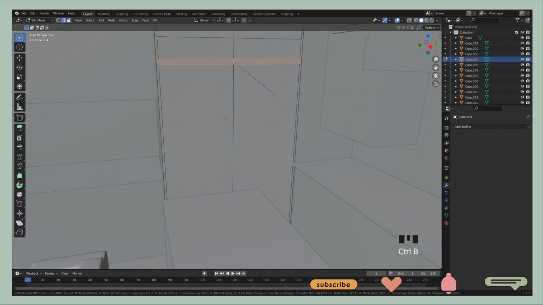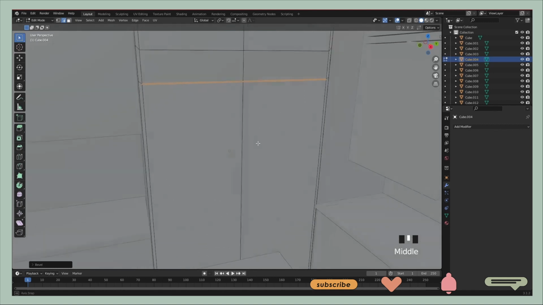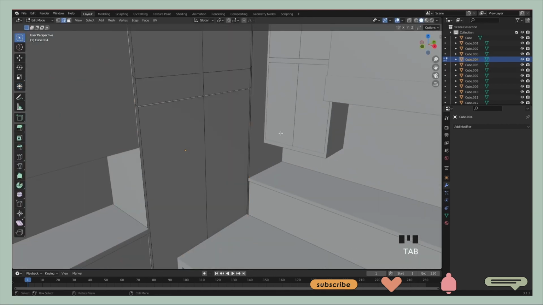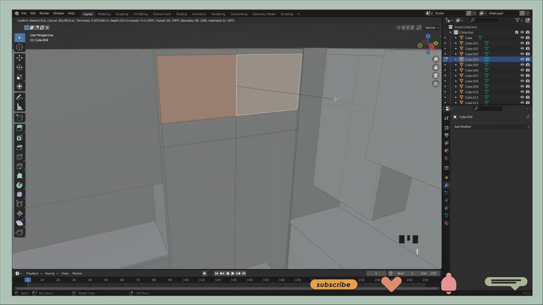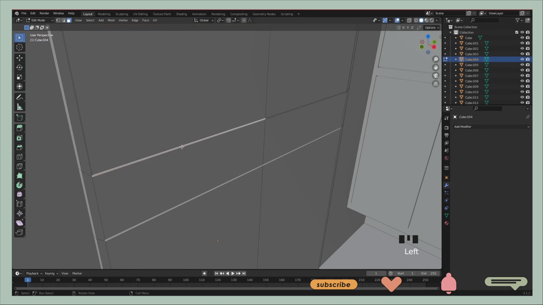Select the loop cuts and press Ctrl+B to expand them. With the face selected, press E and drag inwards. Select the top two faces, press I. Then select the surrounding faces, press E and drag inwards.